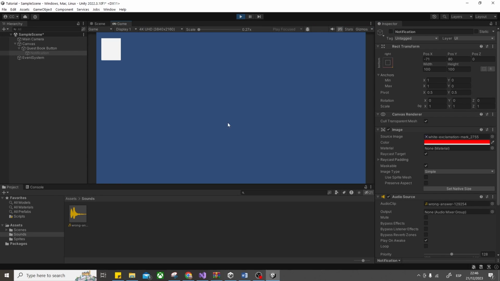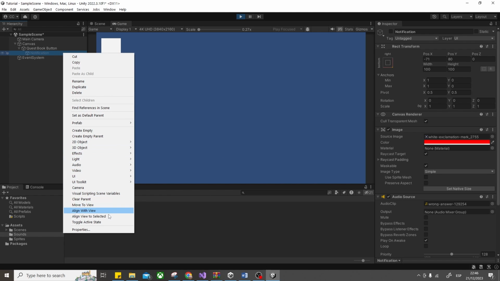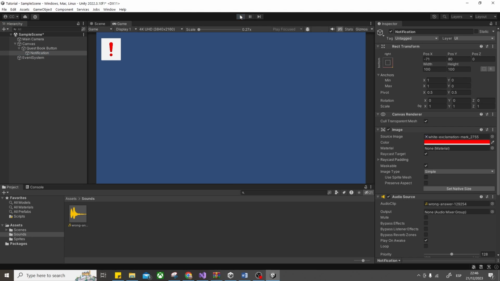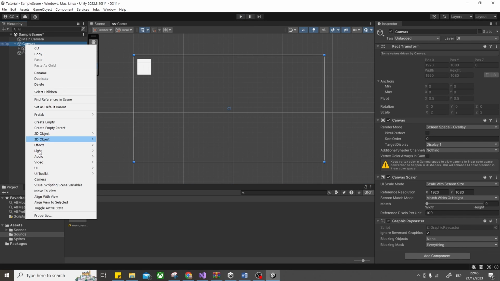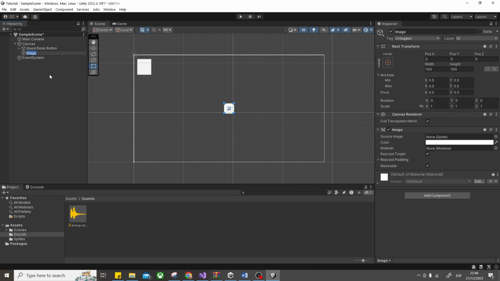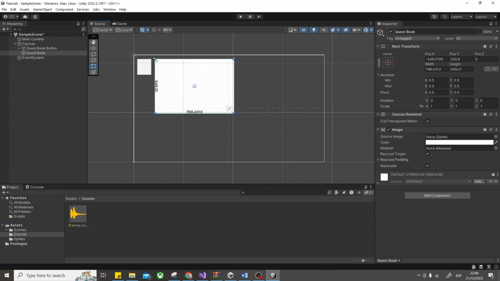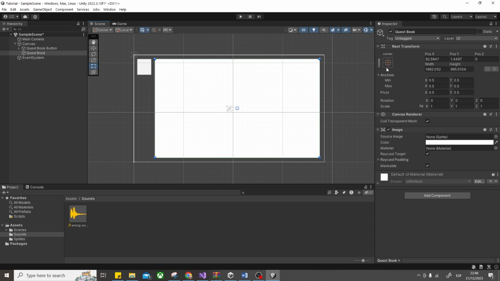When you press play, you'll see the canvas with only the button. Then, if we toggle the active state of the notification, it will become active. Add another child to your canvas. This time, it's just an image. This will be the actual page for our quests, so call it quest book. Resize it as you need and anchor it as you want.